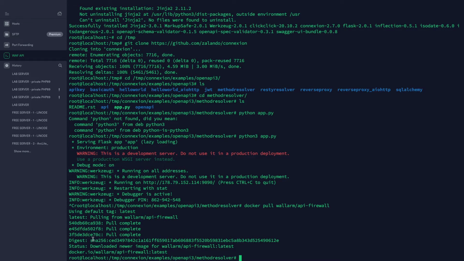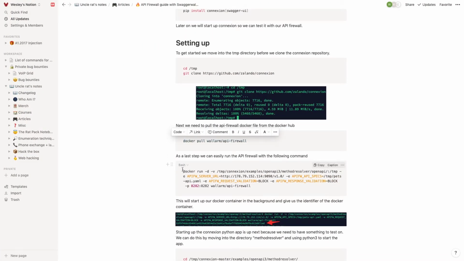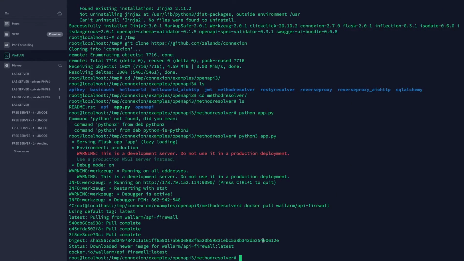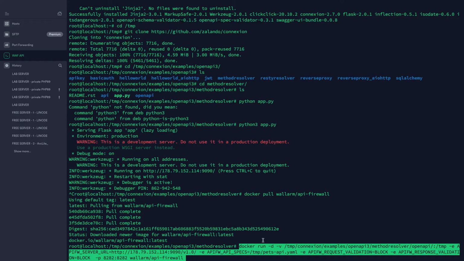And that container is what's going to run our API firewall. So that's very useful because it's going to make our installation extremely fast. Now that we have the API firewall pulled from the Docker hub, we can actually run it. So I'm going to use this command for that, and I'm going to go into the specific flags later on.